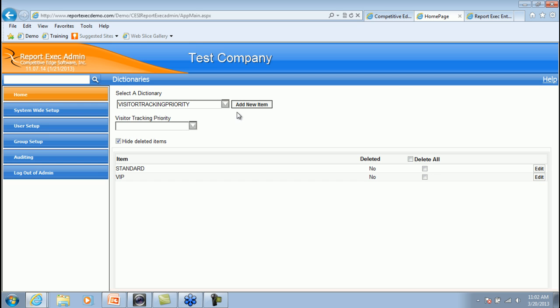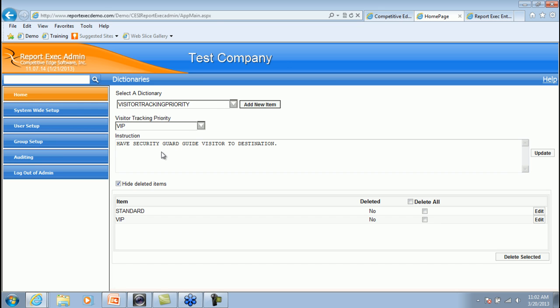Now, beyond just adding and deleting from this dictionary, like any other drop-down dictionary in the admin side, there's an additional feature. After you've added your options, which right now I have VIP and standard for priority, from this drop-down you can then select one of those. And for VIP, I typed in an instruction, which is have security guard guide visitor to destination. Now, this instruction will show up whenever somebody chooses VIP priority for their visitor.